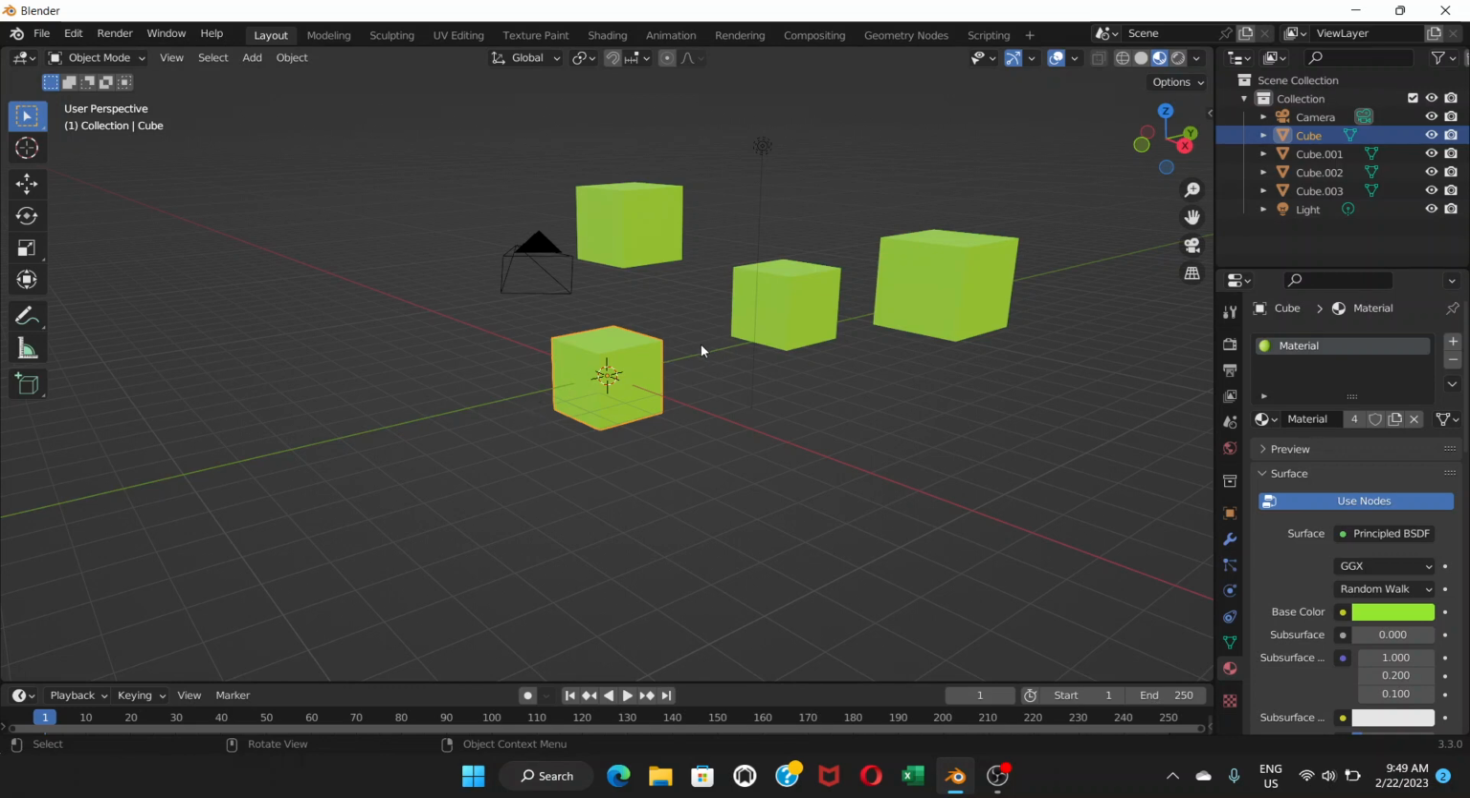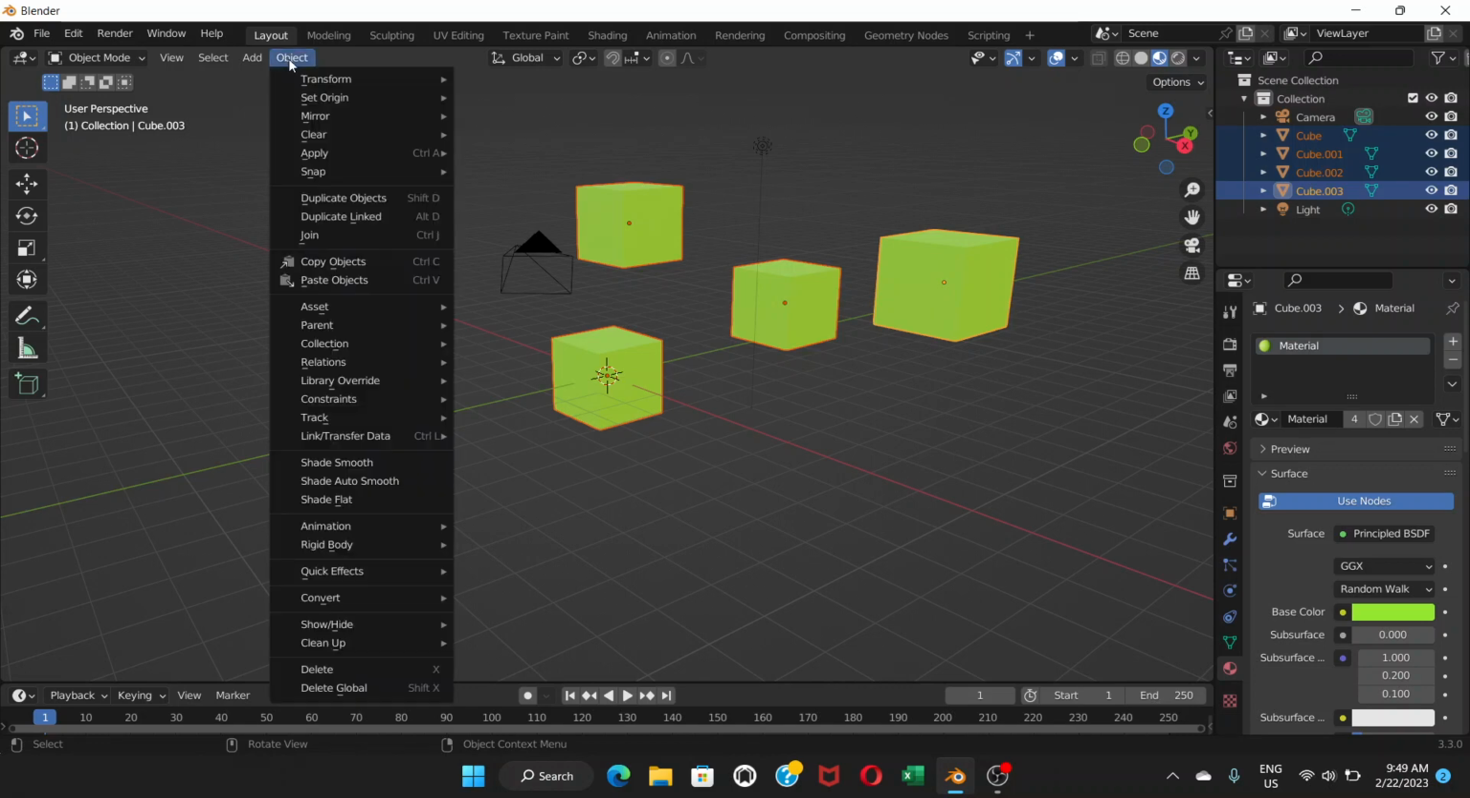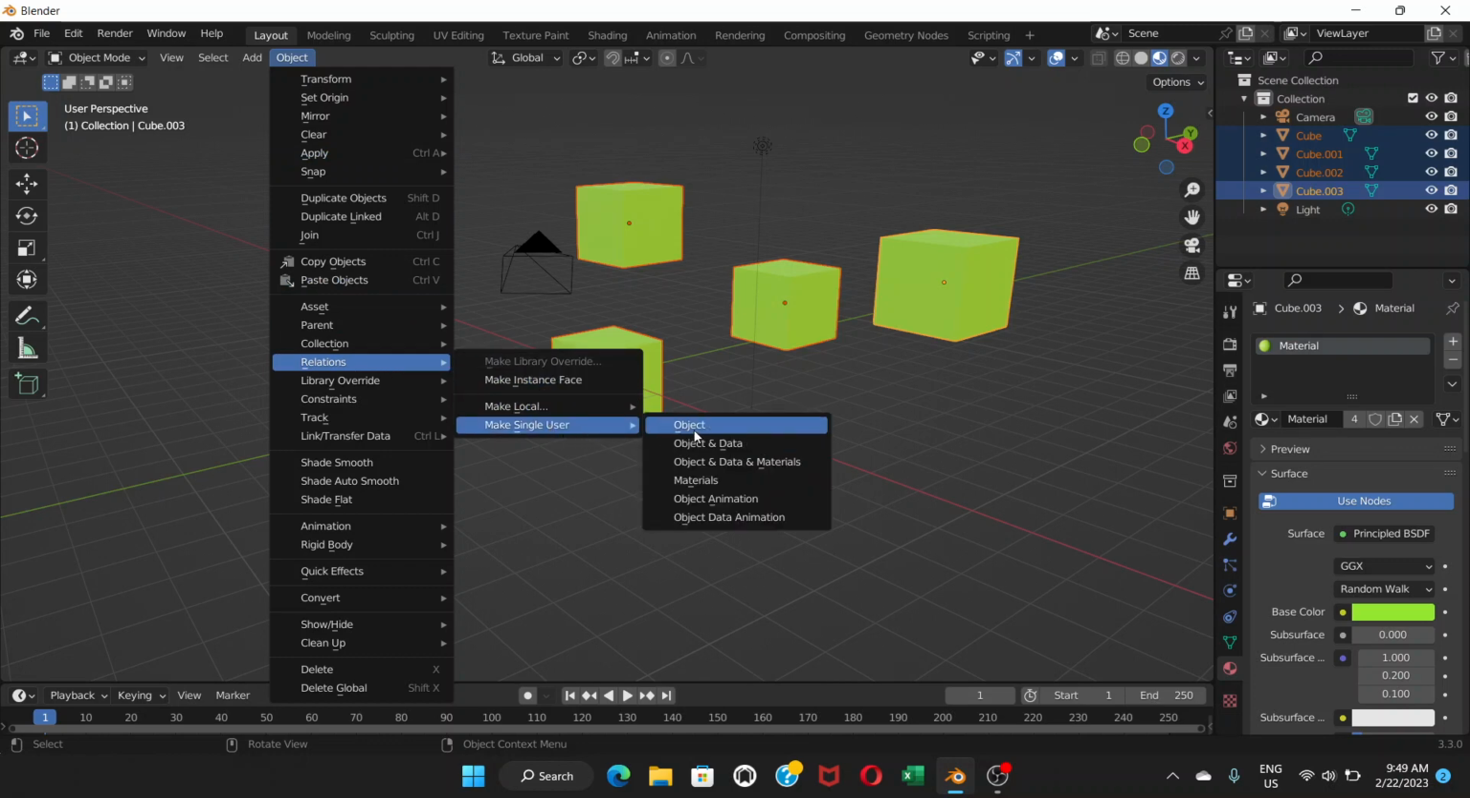So how do you separate them? The way you do it is press Shift and keep selecting the object. So you have selected all the objects. Now go to Object, go to Relations, Make Single User, and here the third one, Object, Data, and Materials. You can also choose Object or Object and Data, but this one makes sure that it's a different object, it has different data, and it has different material.